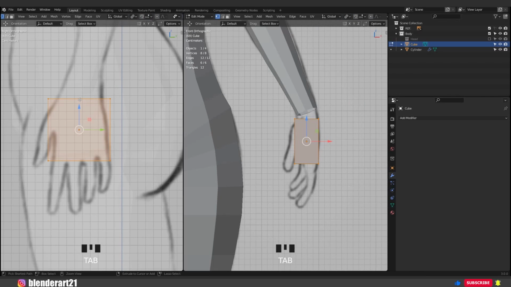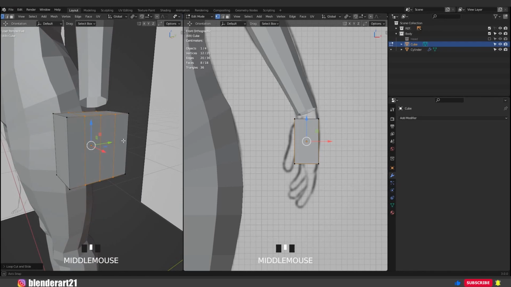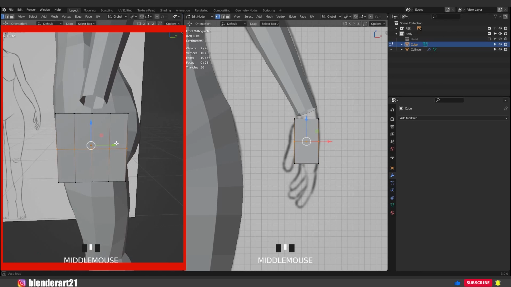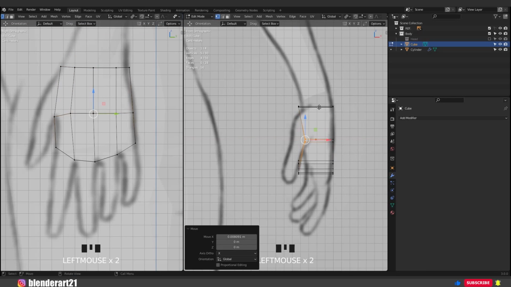Tap to edit mode, Ctrl R to add 3 loop cuts about there. Ctrl R again and add a loop cut right there. In the vertex select, try to make the basic shape for the hand from the side. In the front view, select these vertices and push them along the X-axis.